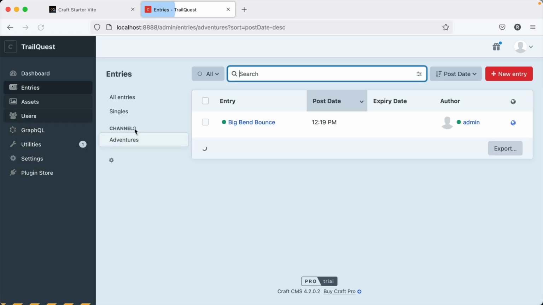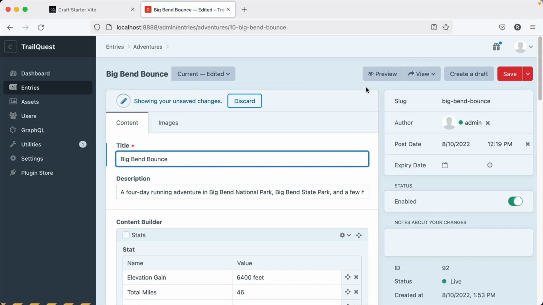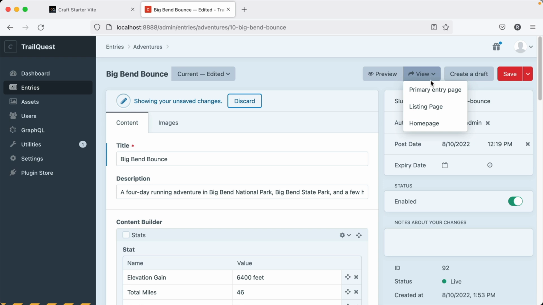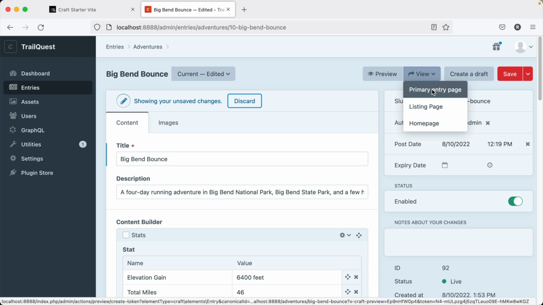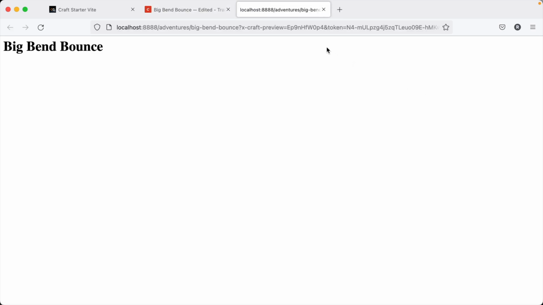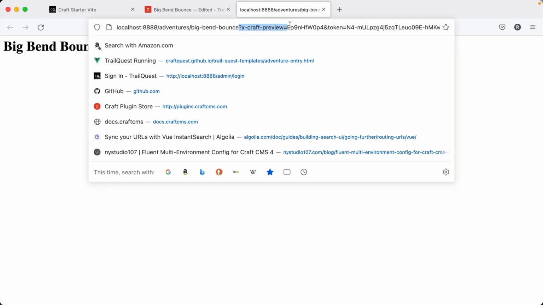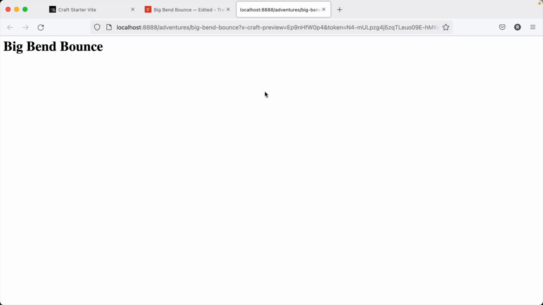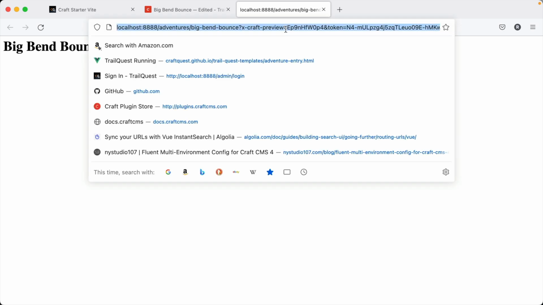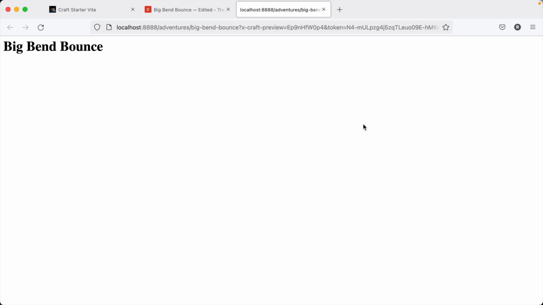Now, one other place that we can use preview targets that's very handy is this view link here. This is going to open up a token URL. So if I go to the primary entry page, it's going to open up a URL here. You can see it's got adventures and then Big Ben Bounce, and then it has Craft Preview Token, and then a token that's going to authorize someone to view this on a limited temporary basis. Basically, until that token expires, someone will be able to review this page even if it's not made live on the site.